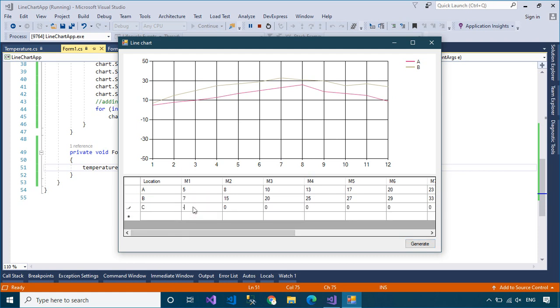Each time the Generate button is pressed, you can see a chart drawn in different colors. The line chart will show the temperatures in different locations.